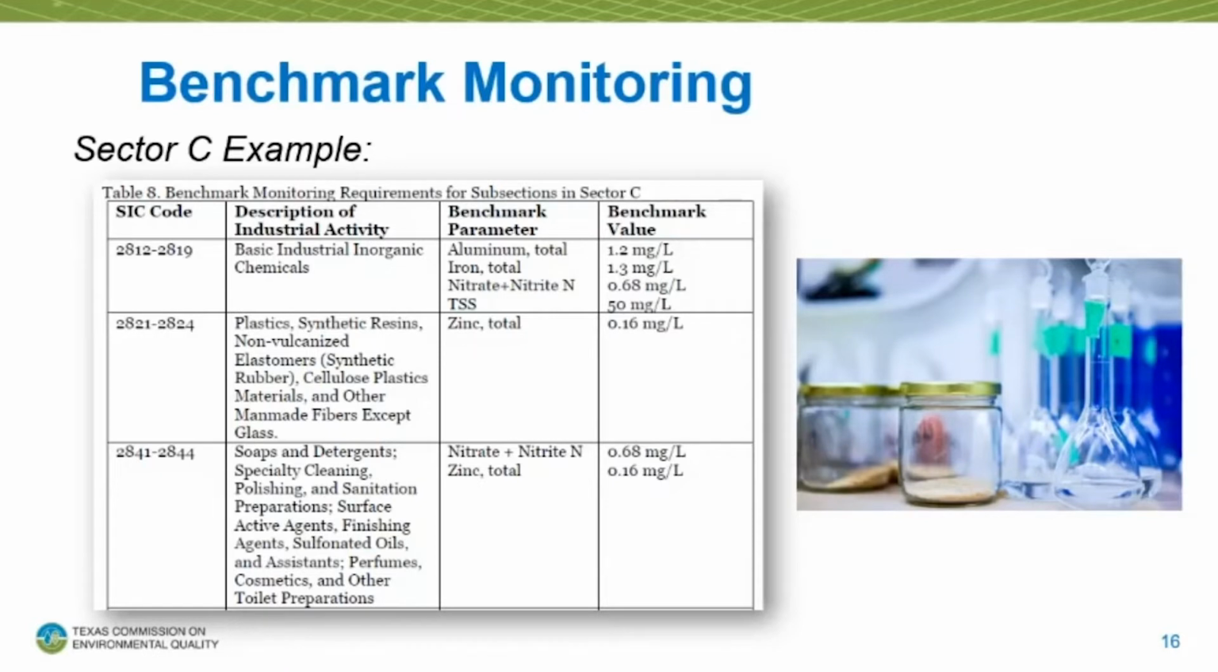And if you did happen to exceed, again, benchmarks aren't a limit, so they're just supposed to inform how well your facility is performing at preventing pollutants from discharging. And so that's just going to help you evaluate your facility and see where things can be improved. And then you would report in NetDMR what your annual average would be for that parameter.